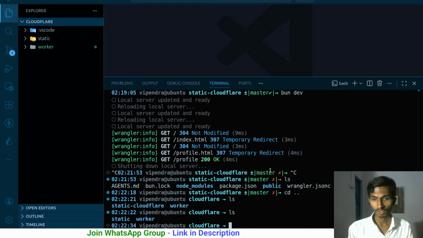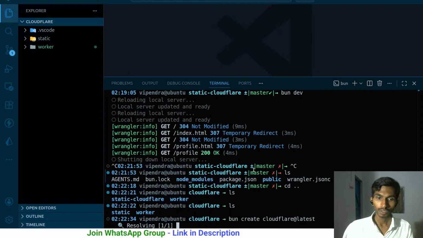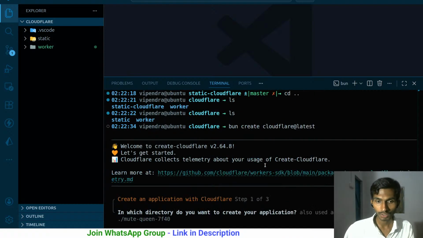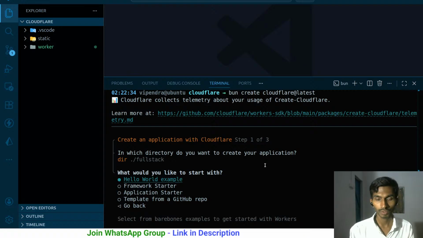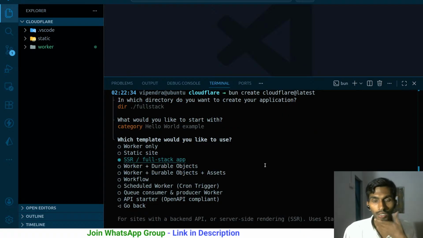Then the next one is going to be npm create cloudflare@latest. Let's simply create it. What are we going to select now? For the directory, that's going to be the current one, and we'll name it better. This time it's going to be FullStack. That was the next option, right? FullStack. That's going to be the hello world example, and this time we will be going with SSR and FullStack app.